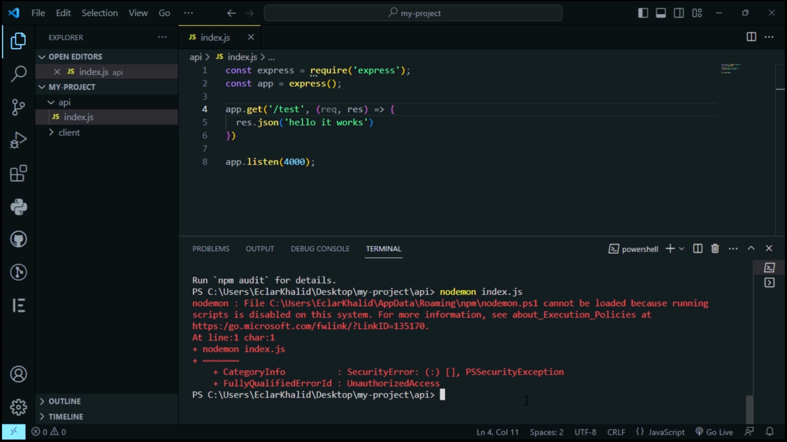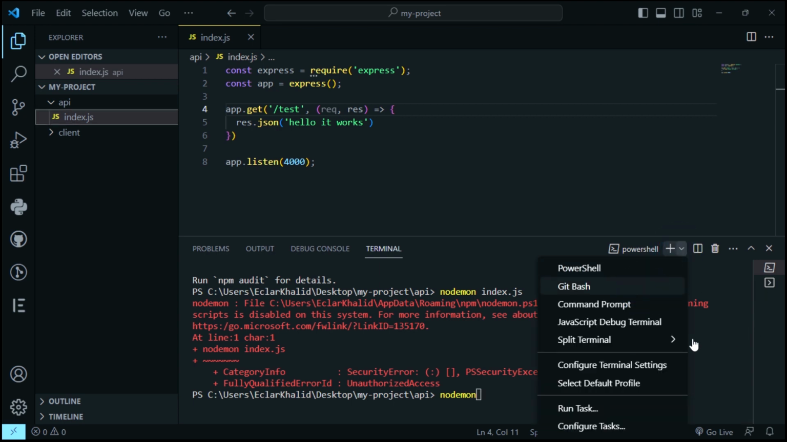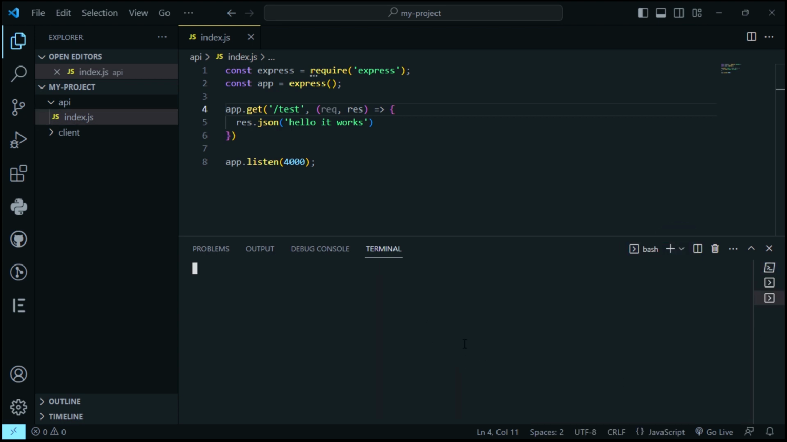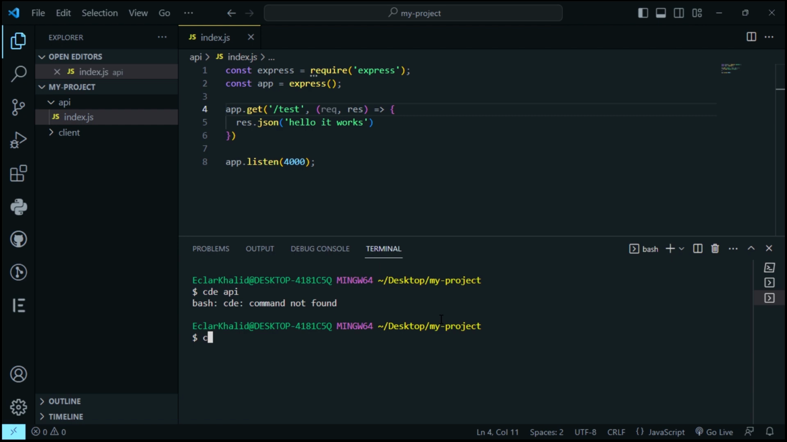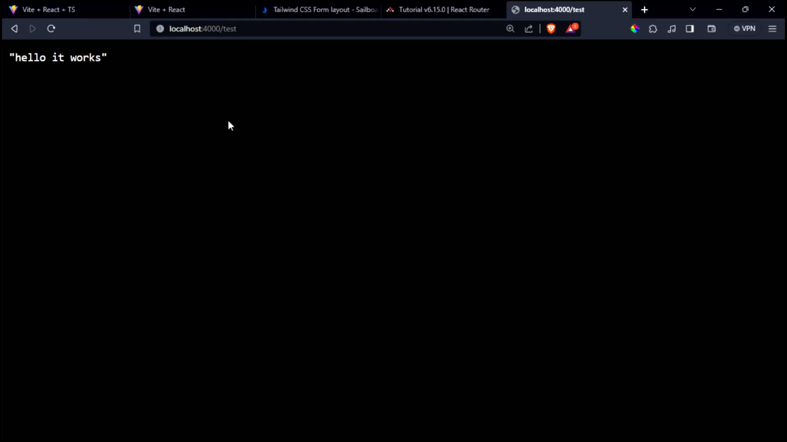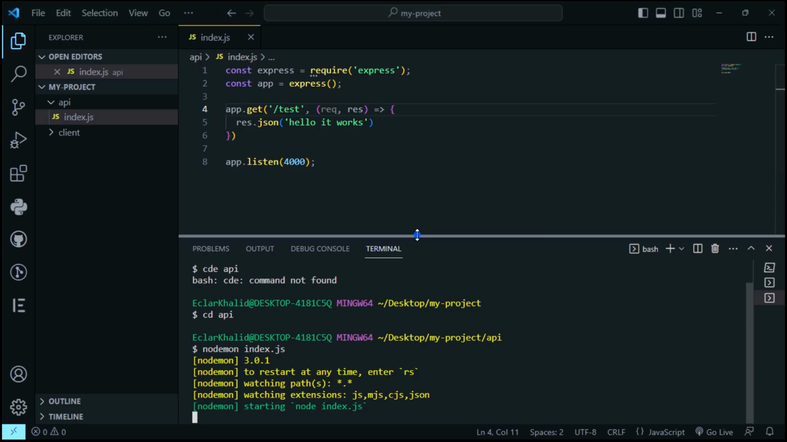It's saying file. Let's try again. Nodemon. Let me change the terminal. I'm going to use git bash. It's going to be cd API, and then nodemon index.js. You can see it started our application, and if I come back here and refresh this, you'll see now we have this text, hello, it works, meaning that our connection to the backend is working correctly.